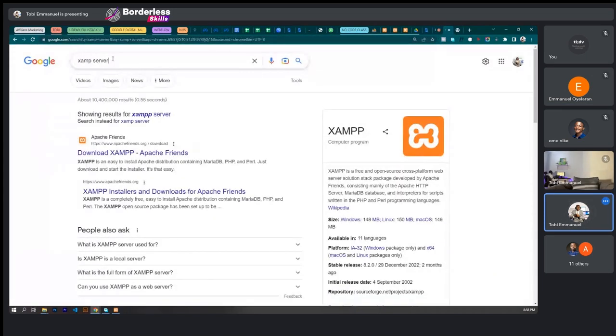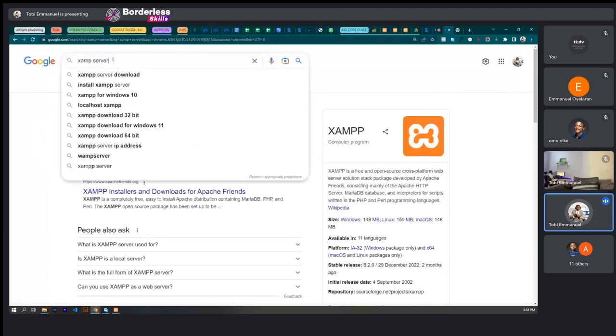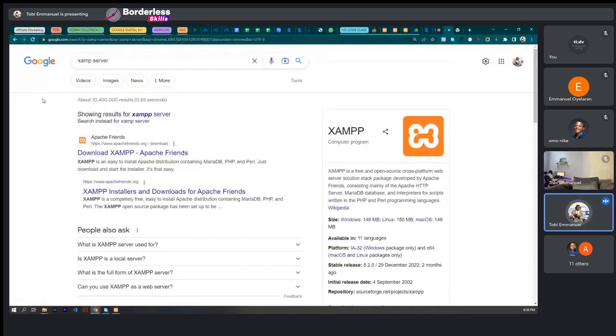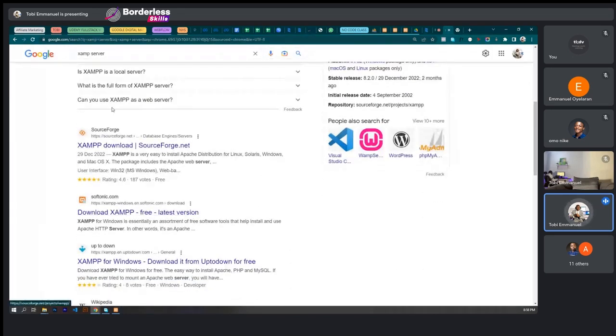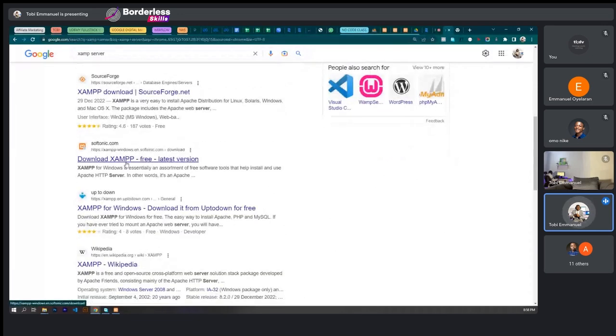Go to Google, type XAMPP server. If you don't want to download it yourself, I already downloaded it for you and uploaded it on Google Drive. If you don't want to download that one, you can download yours. Go to Google, type XAMPP server. When you visit Google, you will see all kinds of download links. Find the ones that give you access to free download.